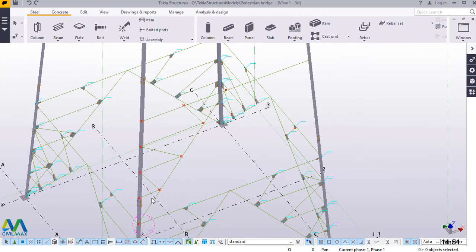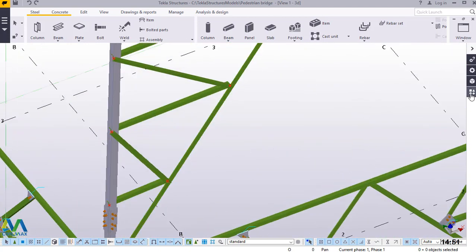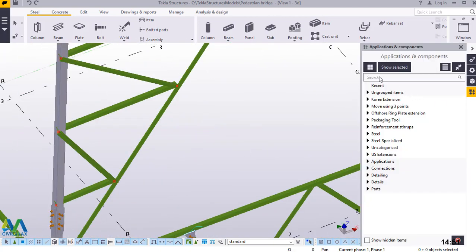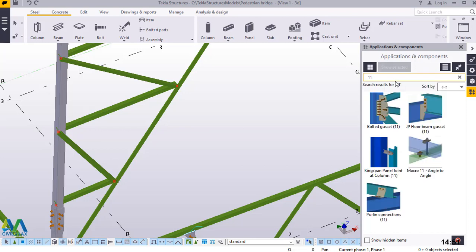Now I want to connect these members by gusset plate. I'll just come to this button, applications and component button here. This will take me to the applications and component window, and I'll just type the numerical name of that macro, known as 11, and this is the option I want to use to connect all these members.